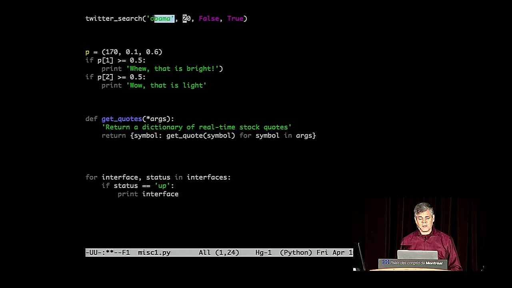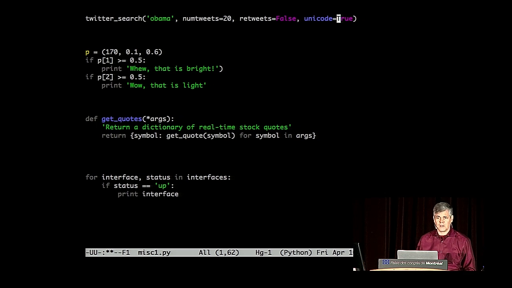So I think most people could guess very accurately that the topic we're searching for is Obama. What is less clear is what the other arguments mean. In Python, you don't have to use keyword arguments most of the time, but you should. And you put them in anywhere where somebody might misread this. So this code becomes profoundly better if I say the number of tweets is 20, the number of retweets is false, or that I don't want retweets, I want original tweets. In Unicode, I would like to allow that so I could find out what they're saying about Obama in other languages.